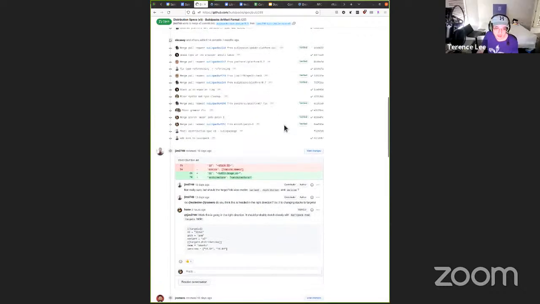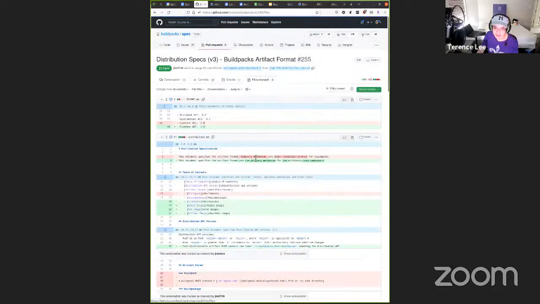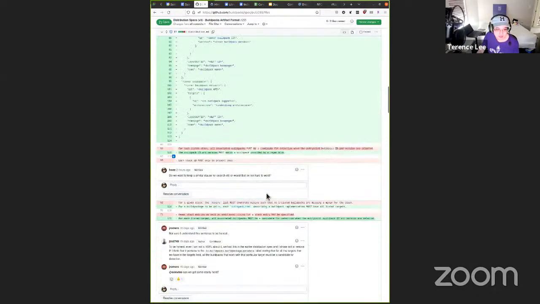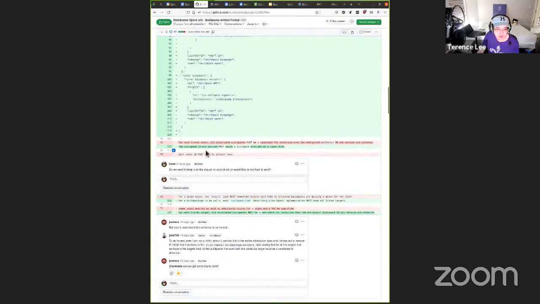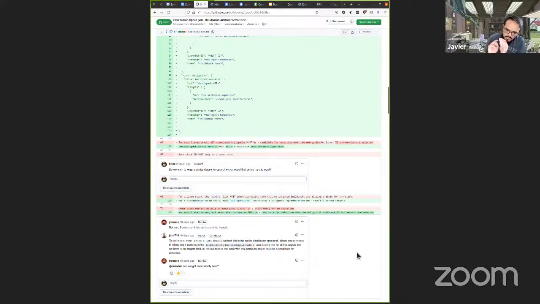I think it's probably helpful to actually look at what is above it versus the individual sentence by itself. But I think it's referring to the stacks, right? When you talk about each listed target: for each listed target, all associated build packs must be a candidate for detection when the entry point build pack ID and version are selected.